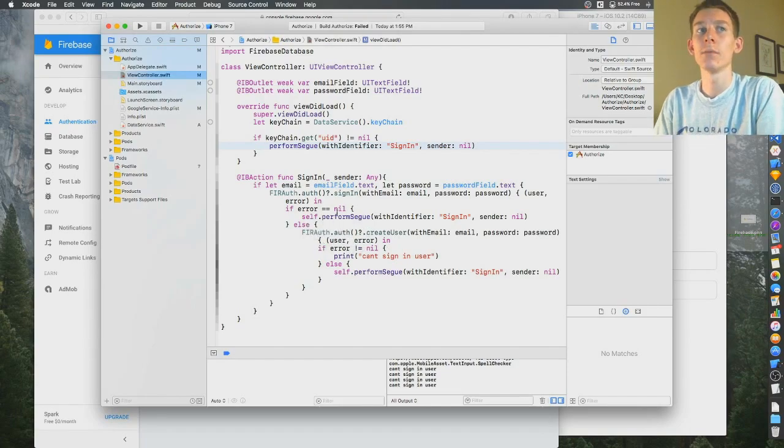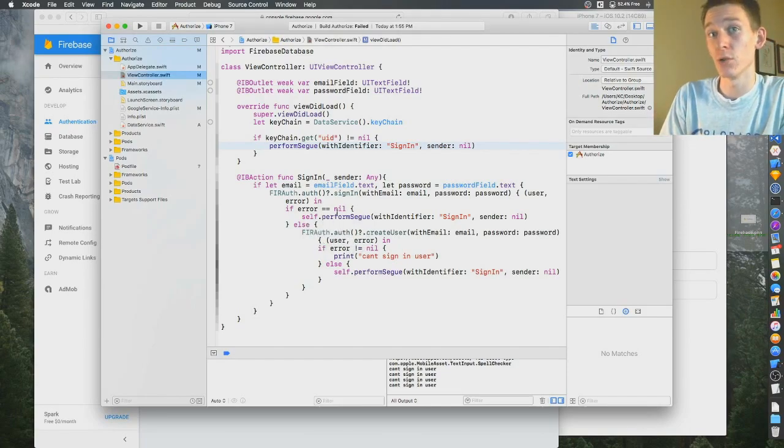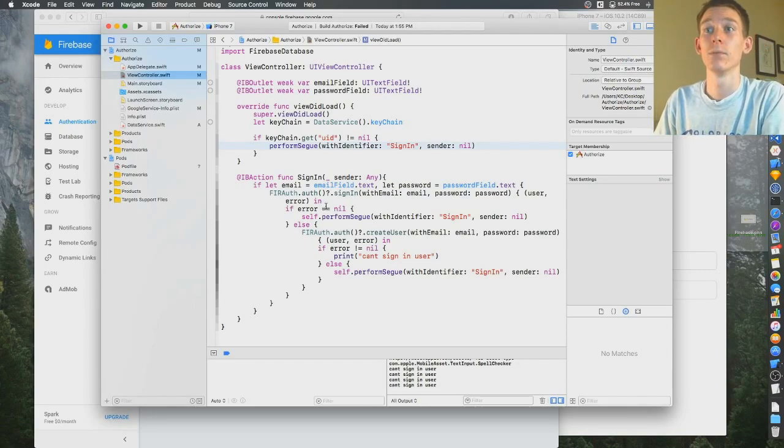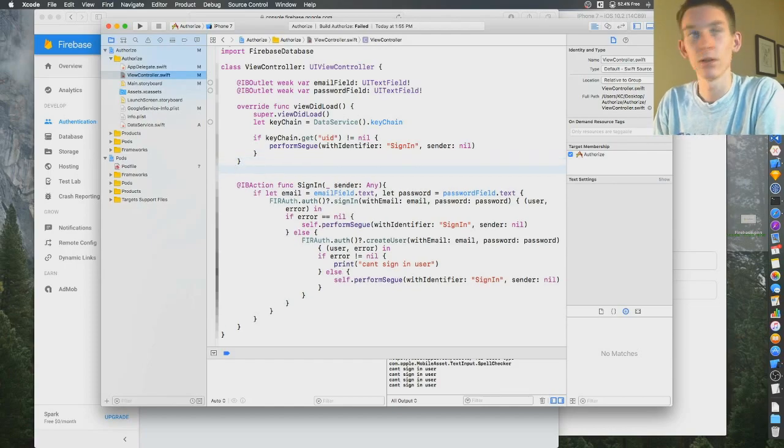Now, each time a user either signs in or we create a user, we need to set the key ID in the keychain so they don't have to sign in again. Okay, we have to set that when they sign in. So let's create a function here so we don't repeat ourselves.